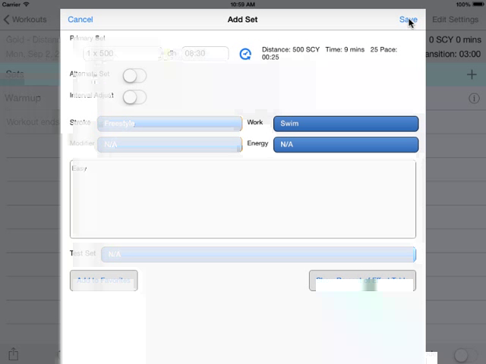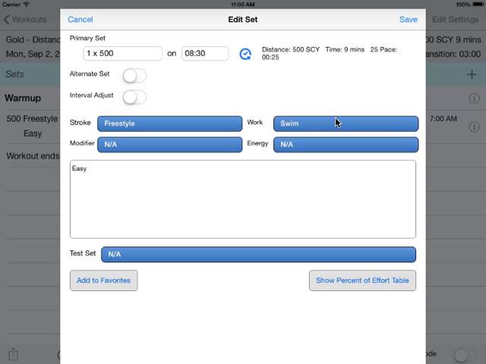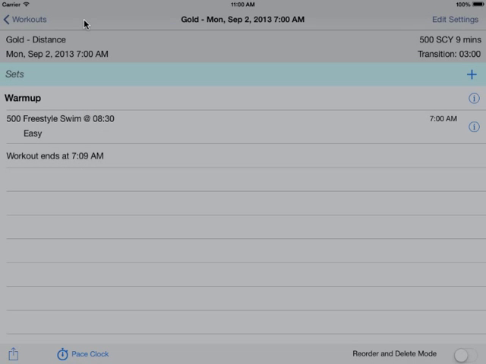And let's save that. And now you see that we have our 500 freestyle swim on the 830. And this is easy. This is the description we put in. Now, anytime you put something in here, you can always go back and edit it by hitting the little eye icon over here. You can pull it up, change whatever you need.